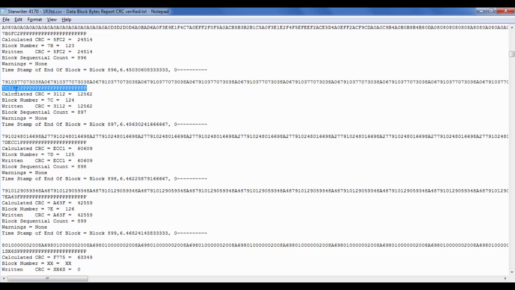And just in case you want to see how that works, 7C is the block number. My program has spelled that out right here and given me the numeric equivalent of that. And it has also redisplayed the CRC that's written on the tape, and given me the decimal value of that. And just so you understand what these things are.